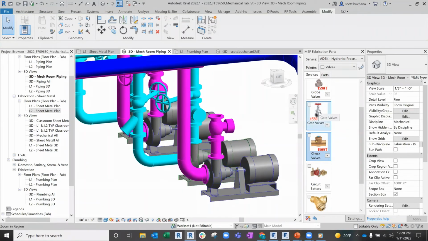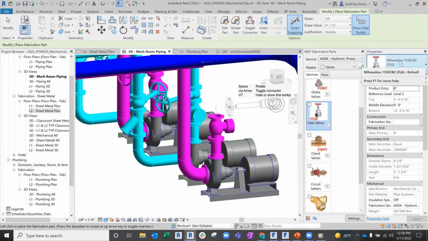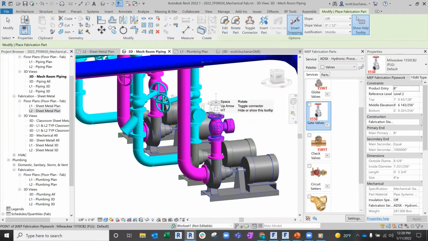Now I want a gate valve. Same thing, I'm coming off of there. And this is a Milwaukee gate valve, so that is actually something that can be found in a part catalog and has cost associated to it, install time, and all of that. Then again, I'm touching on that, getting a rotation for this thing to kind of clear.